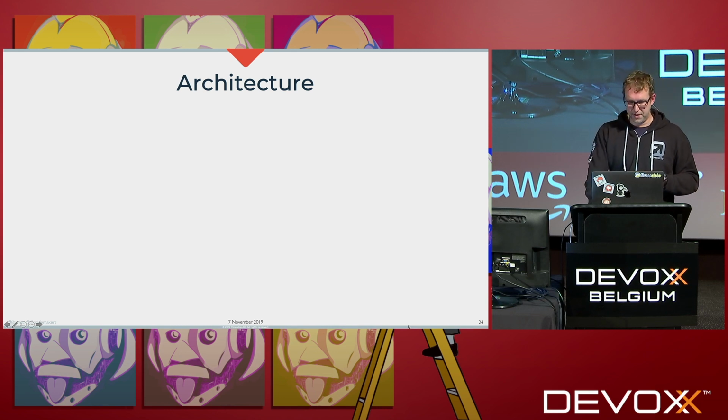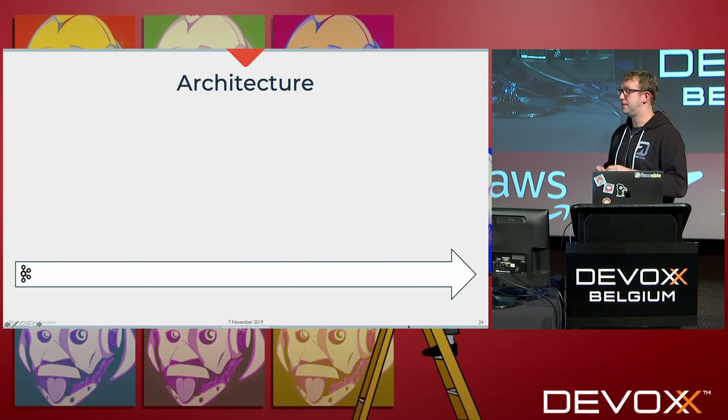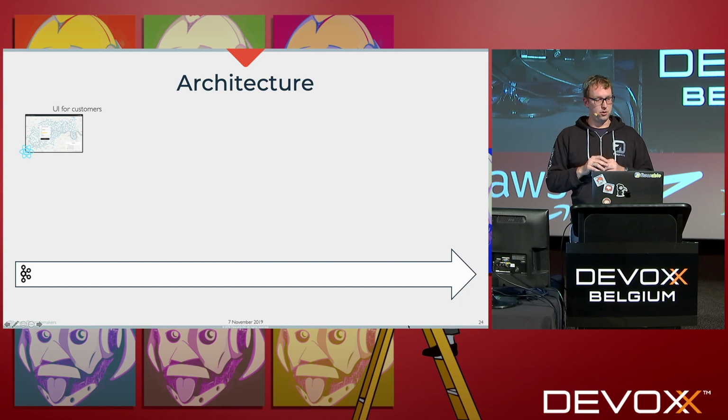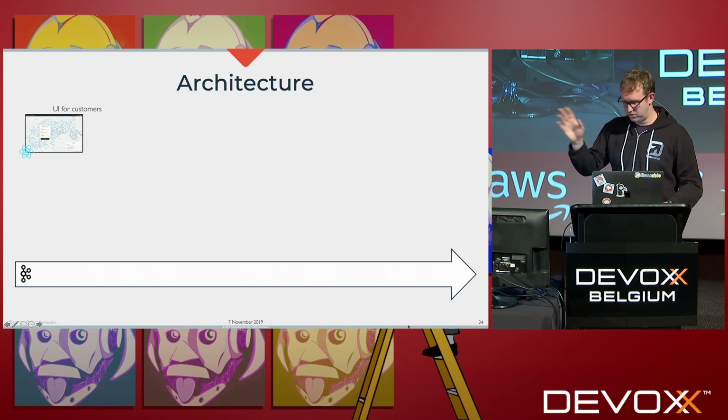So, of course, foundational to all of this is the Kafka queue, the Kafka event stream that will be transporting all of the events that will be happening. And our story starts in the top left corner with a UI for our customers. And I'm just going to show it to you.